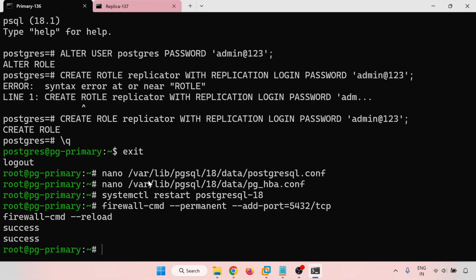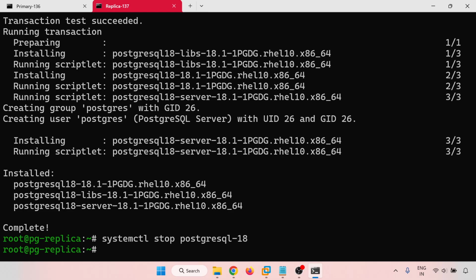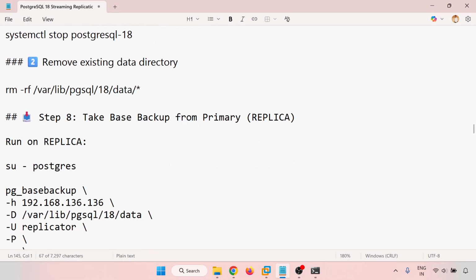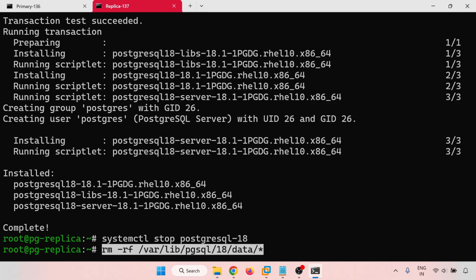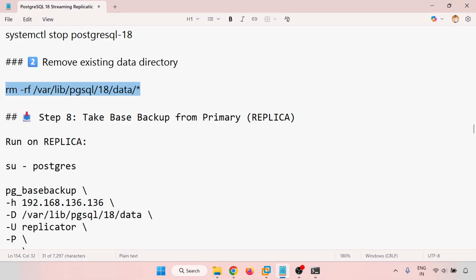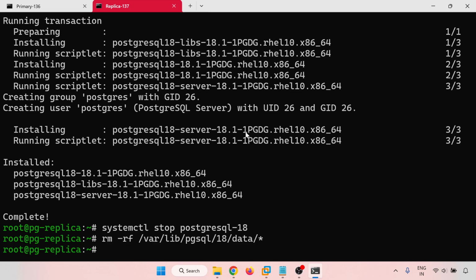So here what I'll do, I'll just stop the Postgres 18 first. Stop. Then we remove the existing directory. Whatever we have, just remember that I'm working with the testing environment. Just remember what you are doing, because rm -rf is a big command.